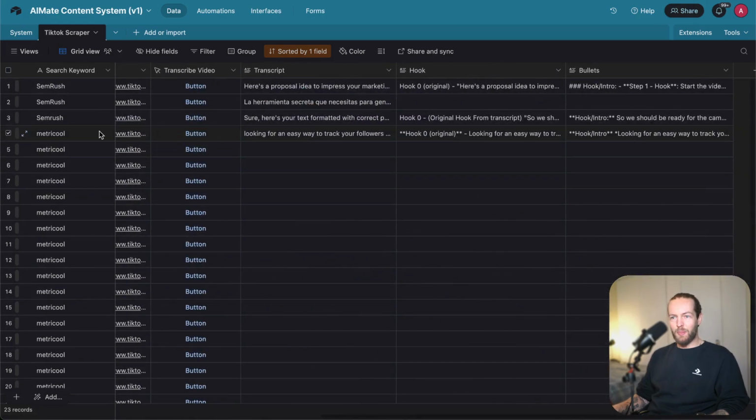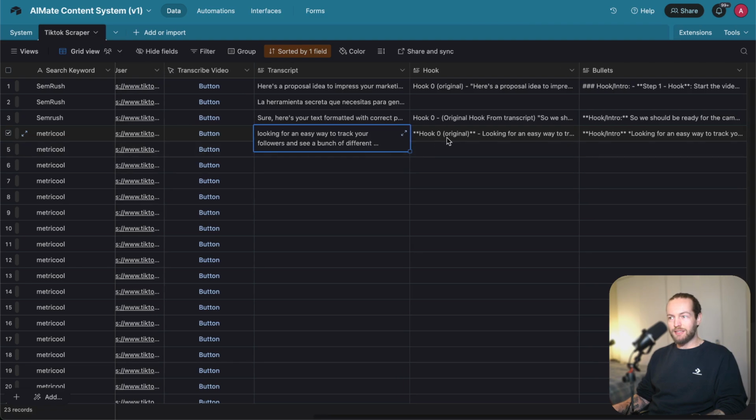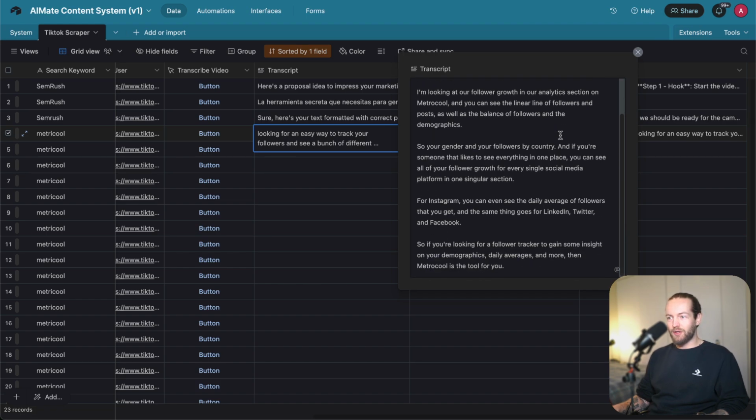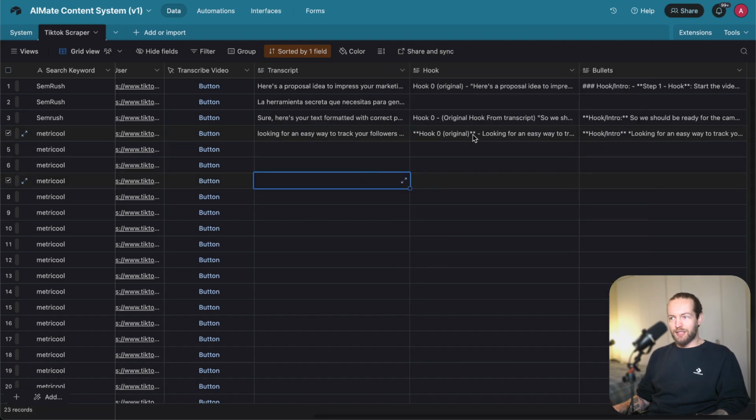Okay, here we go. So we got number 4 here. This is the updated version or the updated record here. And now we can take a look at what we got. So it started with looking for an easy way to track your followers and see a bunch of different insights. Don't worry, because I've got the tool for you. Perfect. So we got the entire transcript here.